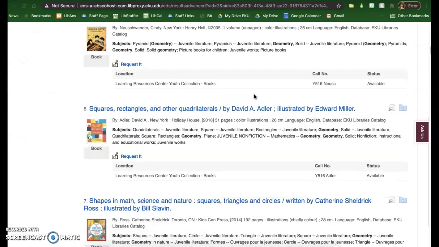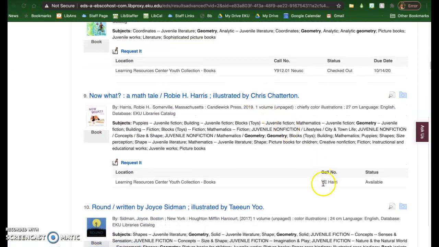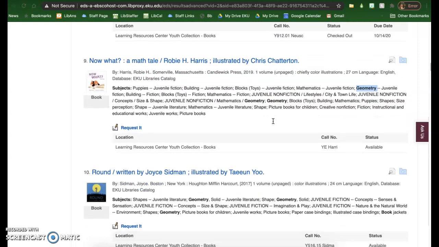If we scroll a little farther, you will see that you will sometimes get books with a YE call number. Those are more traditional picture books. As you can tell from this one, one of the subjects that it deals with is geometry. So it seems like it could be related, but I would have to check out the book to see if it's what I need.